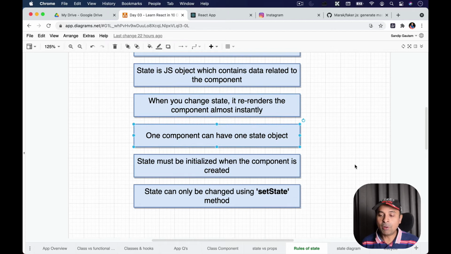One component can have one state object. I think this is a very good rule, because you're going to create so many components in React. So think of it as one component having one state object.